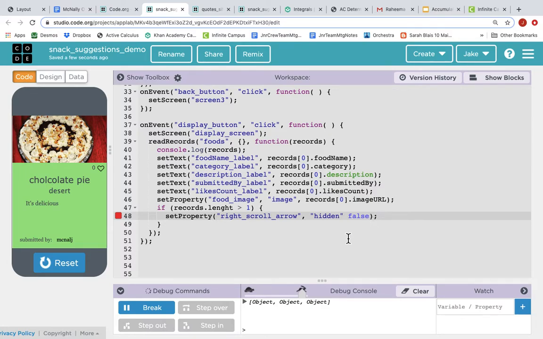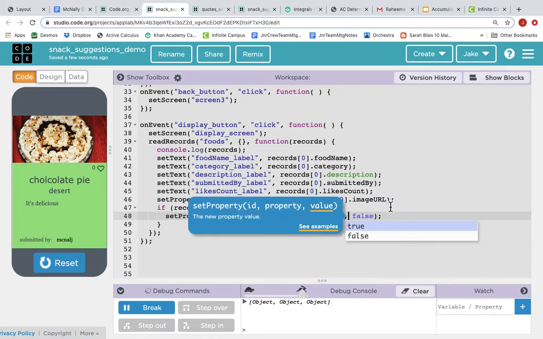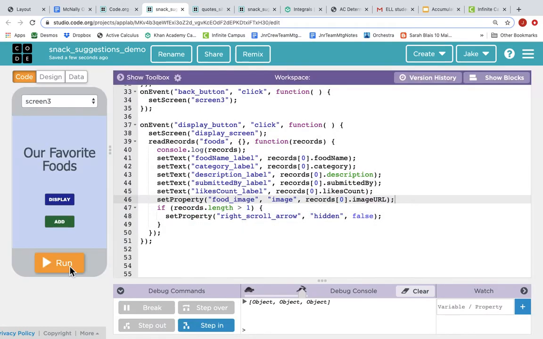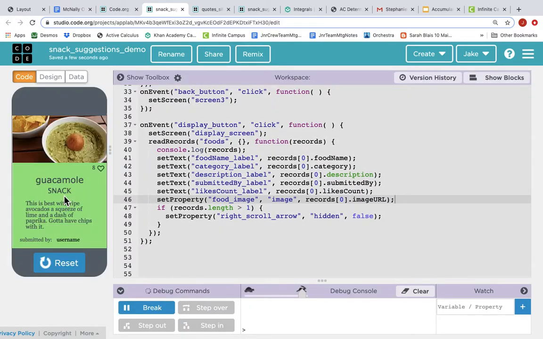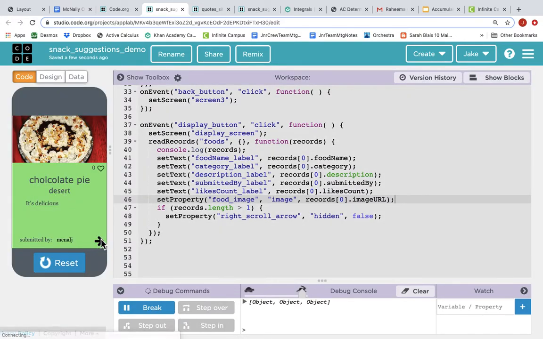So if the records.length is greater than 1, then we'll set the property of that right scroll arrow. We'll set the hidden property to false. So we reset it and we run it and we display, and there's our arrow. Of course, if we click on it, nothing happens because we haven't wired that up.